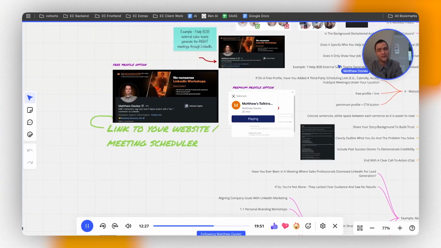Headline. So there's a lot of information around what the headline should be. In my mind, I'd recommend it to be really specific. You specify who you help and how. So, for example, in my case, I help B2B external sales teams generate the right meetings through LinkedIn. Okay? Make sure it doesn't just show your job title. That can be put down in the experience below. So make sure your headline is short, clear, and benefit driven.